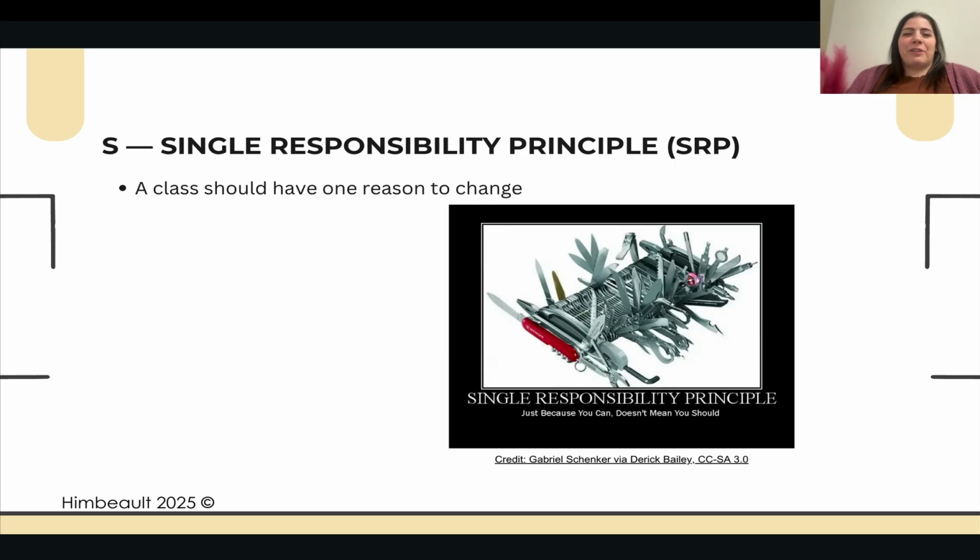Okay, so let's jump in with the first. We have S, which is the single responsibility principle. Now, the main definition basically reads, a class should have one reason to change. What we see here is a Swiss Army knife with something like 700 million gazillion utilities on it. And the problem is we can't actually find anything in here if we needed to use one of them. We also can't really use any of them that well because other sharp tools might get in the way while we're trying to use knives and scissors and things.